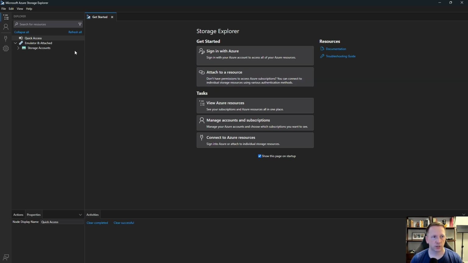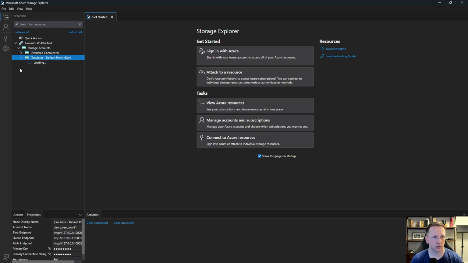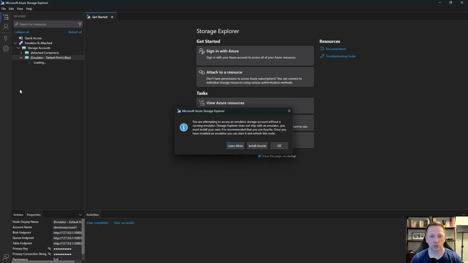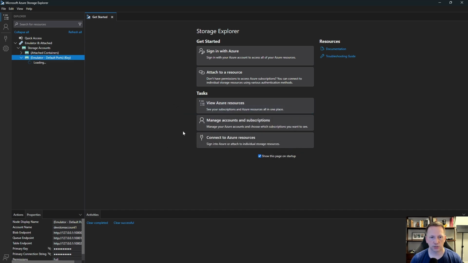Once you have it open and installed, if you go under Emulator and Attached and expand out storage accounts and go under Attached Containers, or let's see here, Emulator, it's probably going to time out here in just a second because I actually don't have it running. So let's go back and close this.